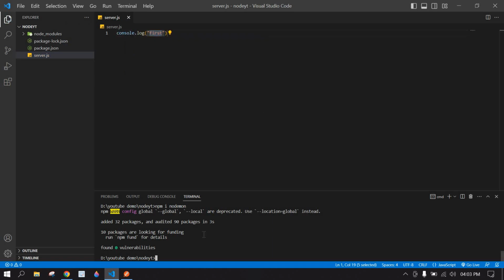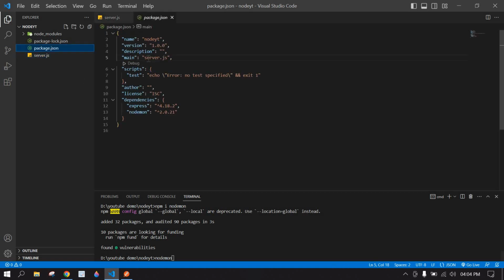Now to run the project. Express.js is used to create a route in Node.js, and also Nodemon is used to run the project after any change. Okay, now to run the project, node and this server file name.